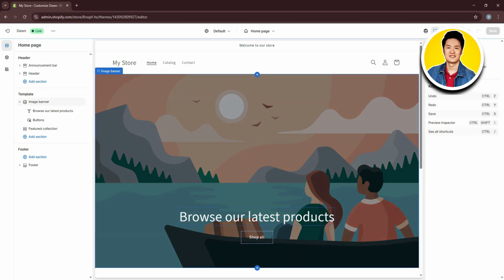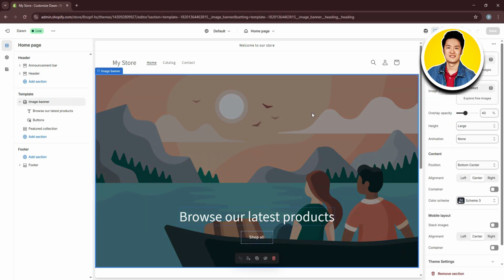As you can see, we're now in the editor page. From here, you can customize your theme however you like. On the left, you can see all of these sections. And on the right, you will get to see all of these options you can use to customize. So, let's go over to the left and click on Image Banner.